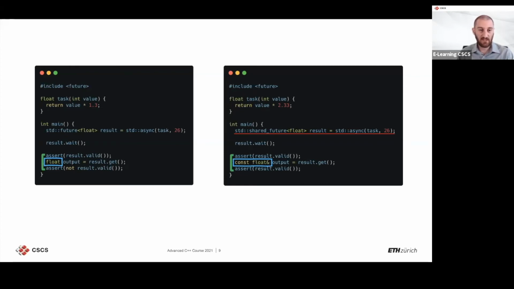In fact, if you look at the green part of the two snippets, you can see that in the middle there is the retrieving part of the value. On the left, we have the future, and from a future, you get the actual value by copy. While on the right, with the shared future, you get a const ref. And this has implications, because with the const ref, you're not taking the ownership, because there may be other shared futures around referring to exactly the same shared state. So you just get a reference to it. While on the left, with the future, you actually get the object inside the shared state.